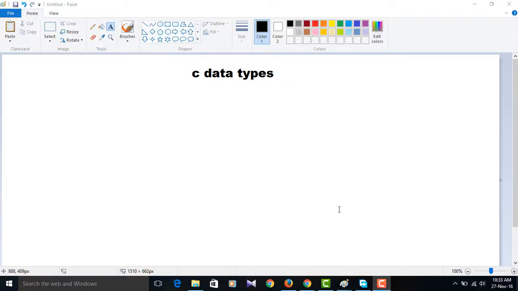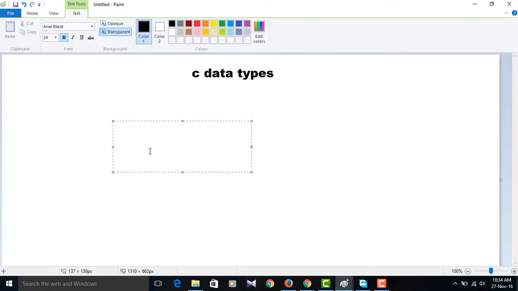Hi, in this video we are going to discuss data types in C language. First of all, what is a data type? In the declaration of every variable, it is mandatory to specify the data type. If you just look at the syntax of the variable declaration, you will understand.